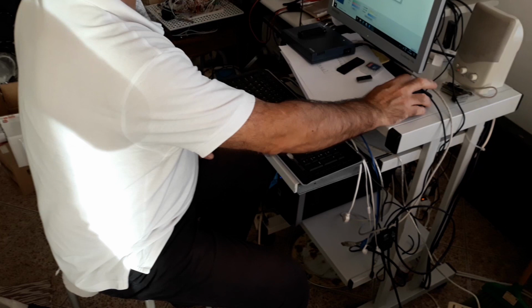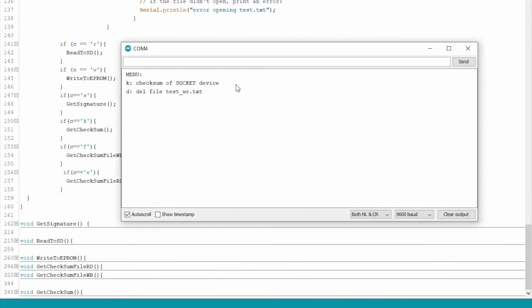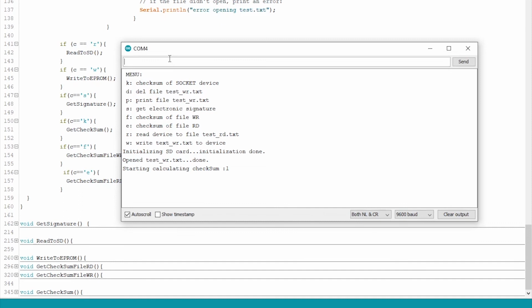Time to compare again what is in the SD card and what we have written in the EPROM. Hopefully it's the same. We have also written code to get the checksum and get the signature of the device.